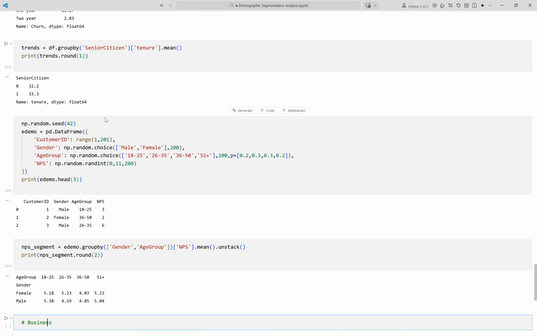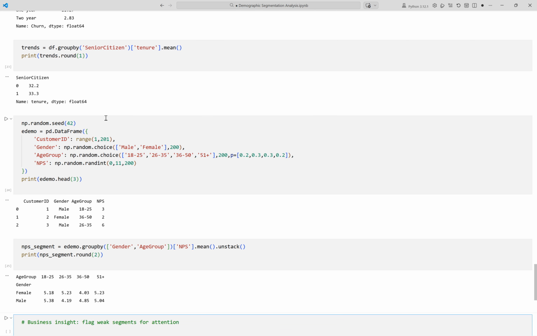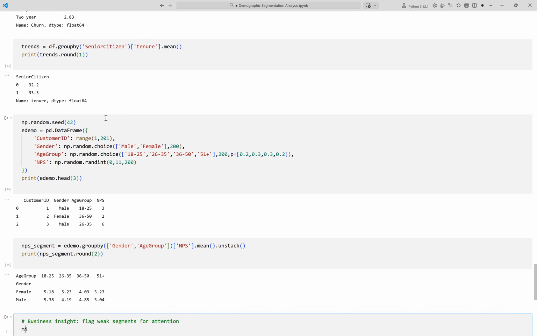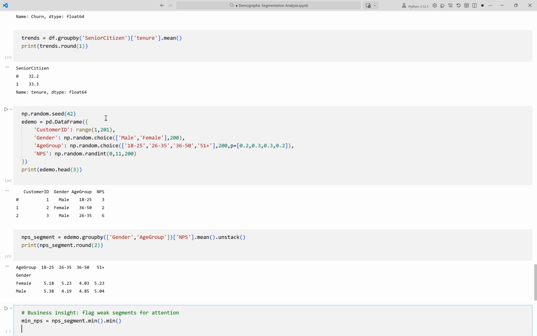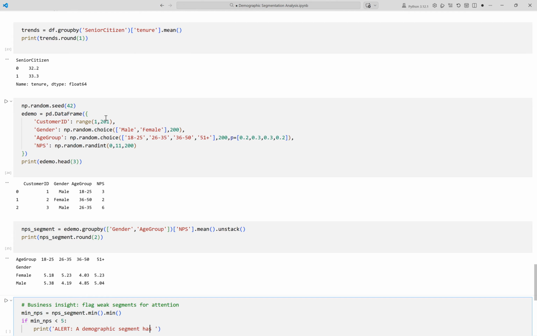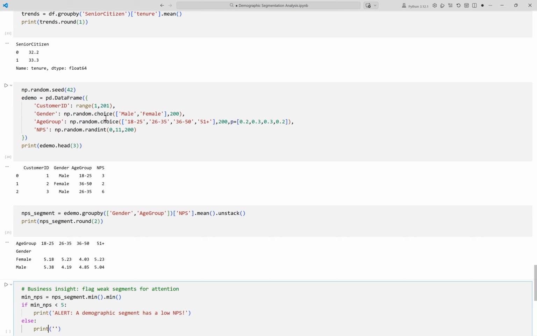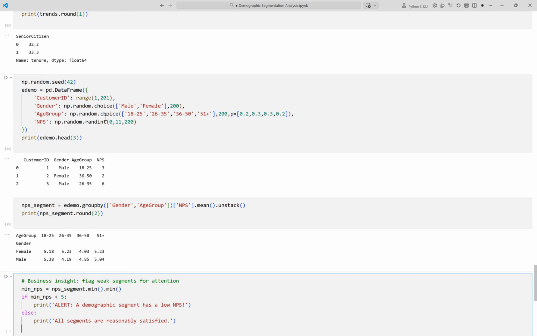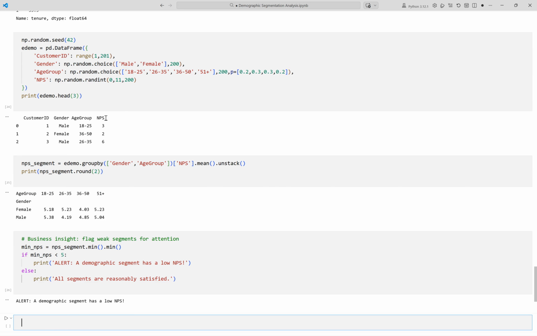Finally, a very basic insight recommendation is to flag weak segments. If any group rates NPS below 5, alert the business team to act. Running the cell now. This output warns us that at least one demographic segment has a Net Promoter Score, NPS, below 5, indicating low customer satisfaction within that group. The code checks the minimum NPS across all segments to flag weak areas needing attention, emphasizing the importance of examining key statistics by segment to prioritize business actions.